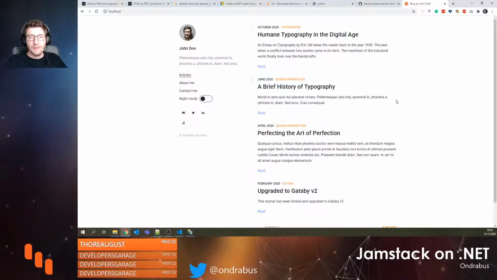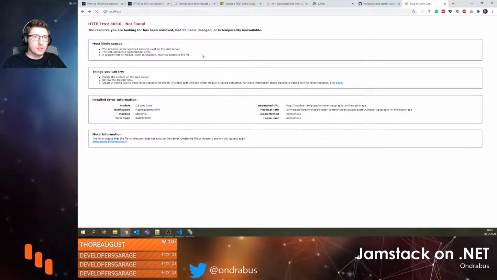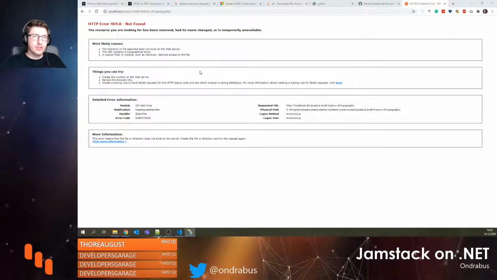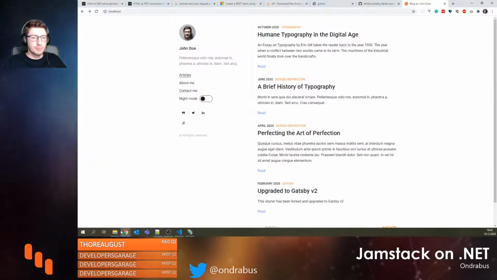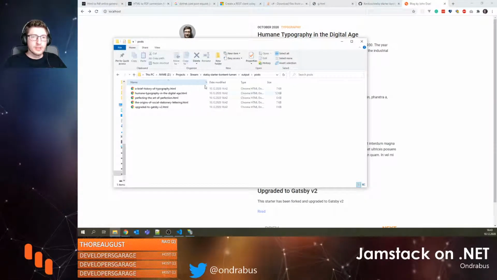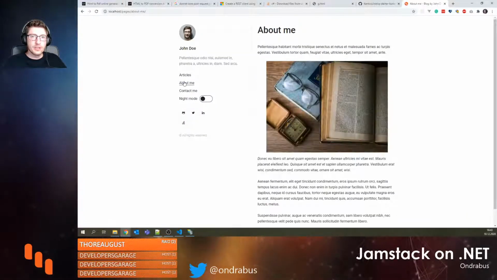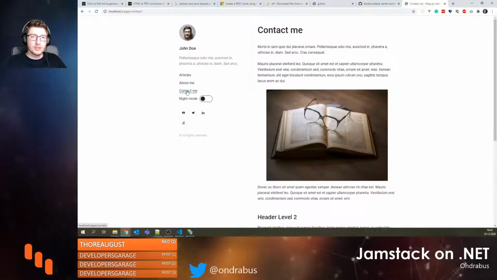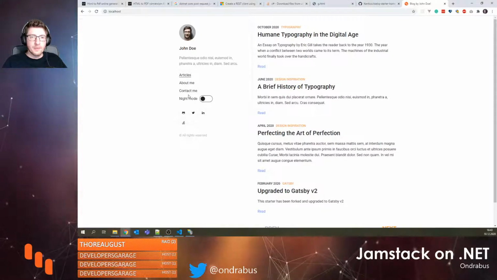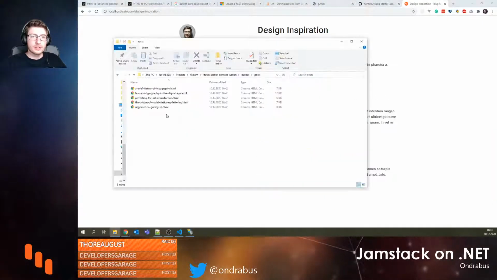Nice job. Okay, now when we have the project, this is not working, interesting. /post/a brief history of typography. Why is that not working? So post, this is .html. Obviously it's not gonna find it. /about me, contact me, that works. So let's see if this works. Oh, this works, that's interesting.